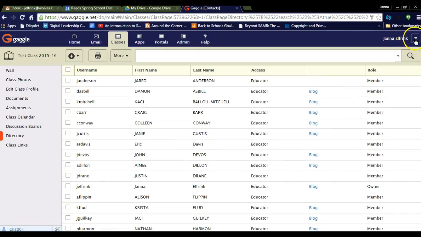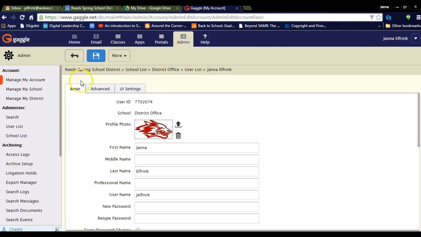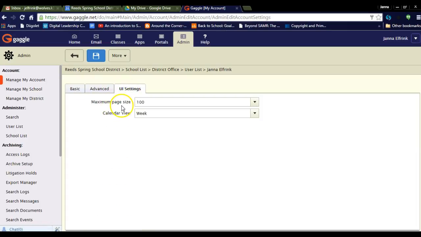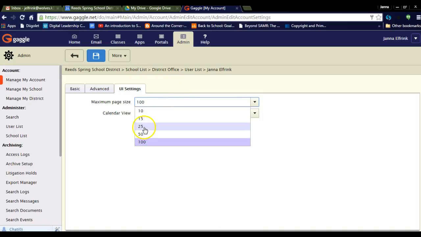In the upper right hand corner, there's an arrow. Go to My Account. Scroll over to the tab that says UI Settings and Maximum Page Size. To the drop down then, you would set that from the default of 25 to either 50 or 100. If you don't want to see as many, you can also set that back to less than 25.